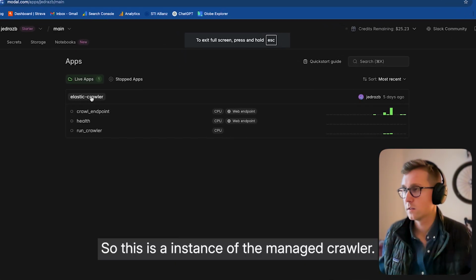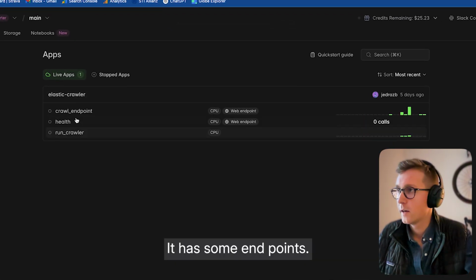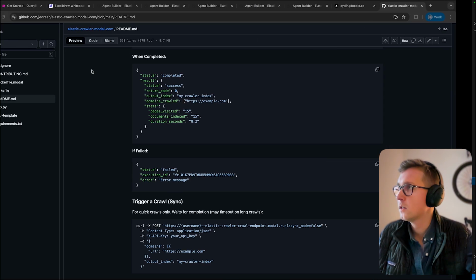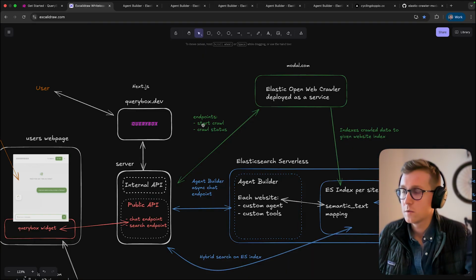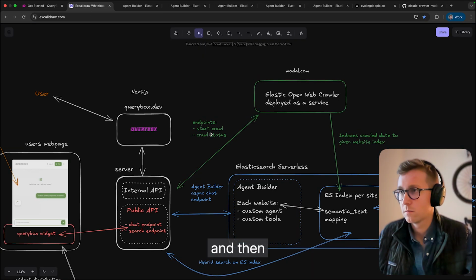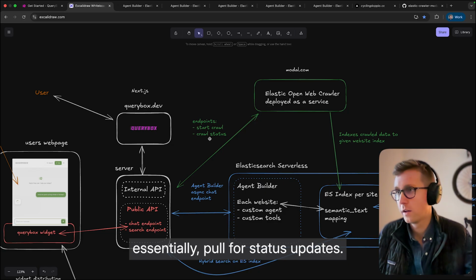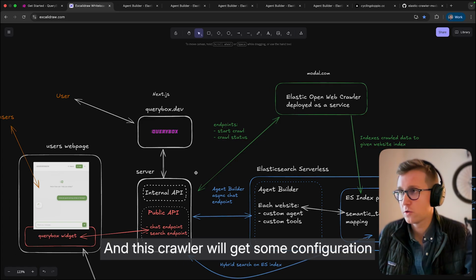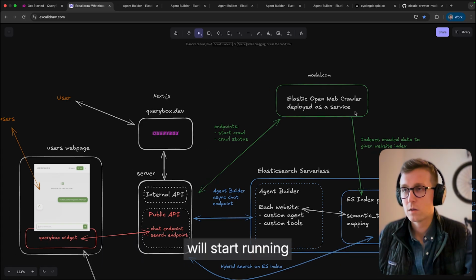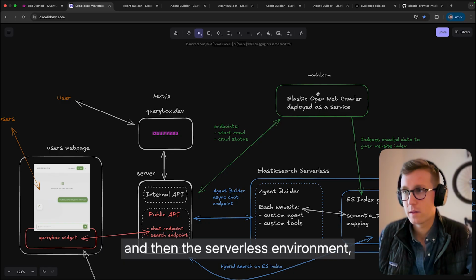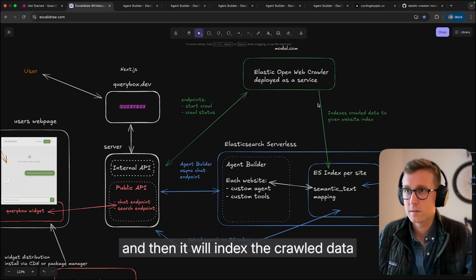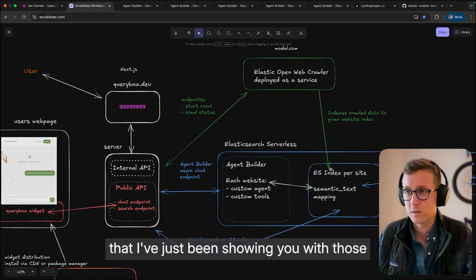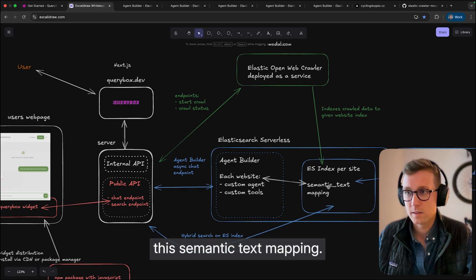So this is an instance of the managed crawler. It has some endpoints, and we are able to trigger a crawl and then poll for status updates. This crawler will get some configuration from your domain, start running in a serverless environment, and then index the crawled data into the Elasticsearch index that I've just been showing you with this semantic text mapping.